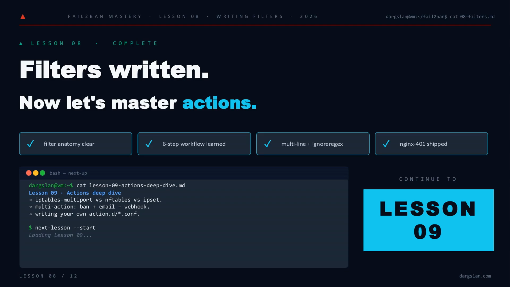So Lesson 08 is in the bag. Filter anatomy, the 6-step workflow, multi-line plus ignoreregex, and nginx-401.conf shipped to disk. But a filter that detects without an action is just expensive logging. Lesson 09 is where we wire it up. iptables, multiport versus nftables versus ipset, stacking ban with email and webhook in a single jail, and writing your own action.d files. See you there.